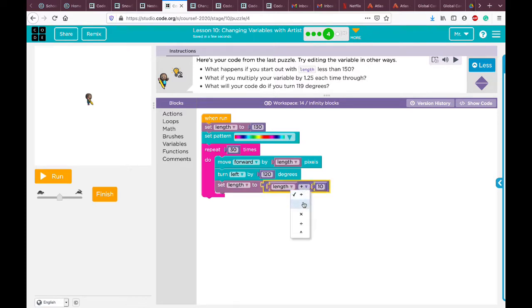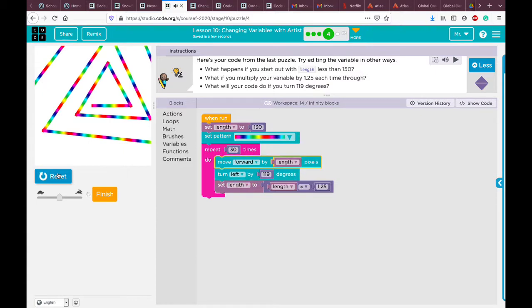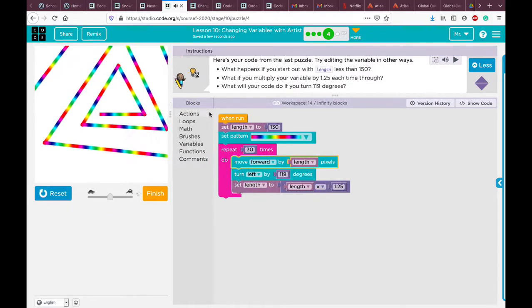We're gonna go here and change this to multiply. Here we're gonna change it to 1.25. Okay, what will the code do if you turn 119 degrees? This one here. Okay, we're gonna change it to 190. Okay, let's see what will happen. Okay guys, you see what's happening here? We draw a different type of shape.